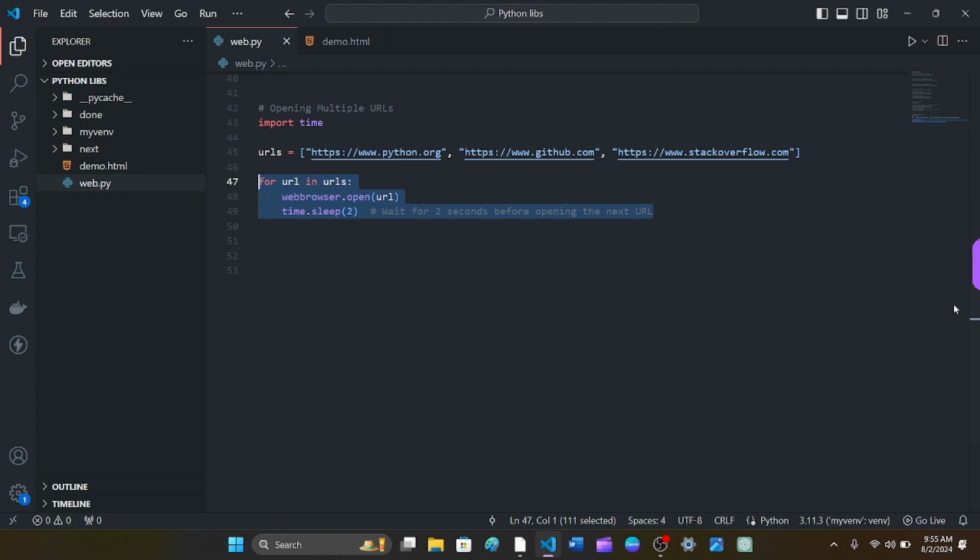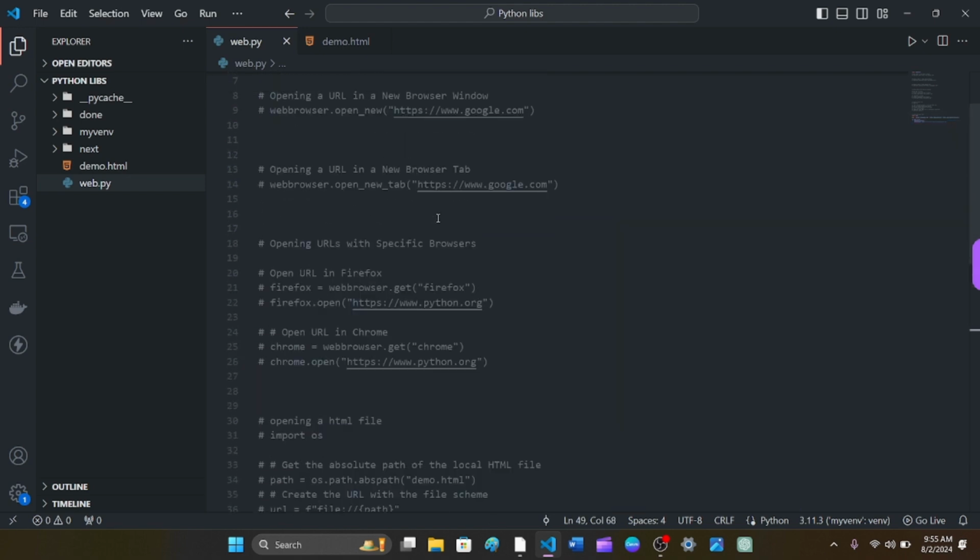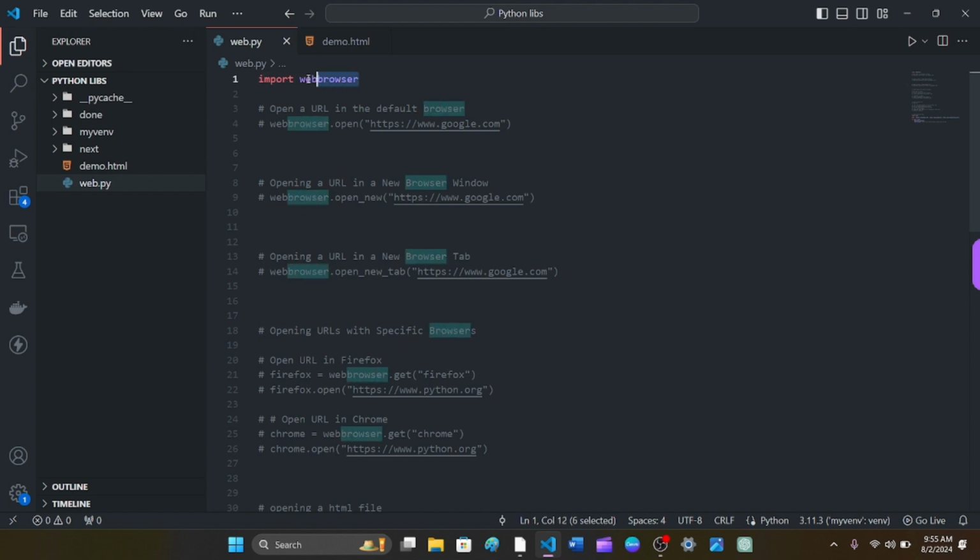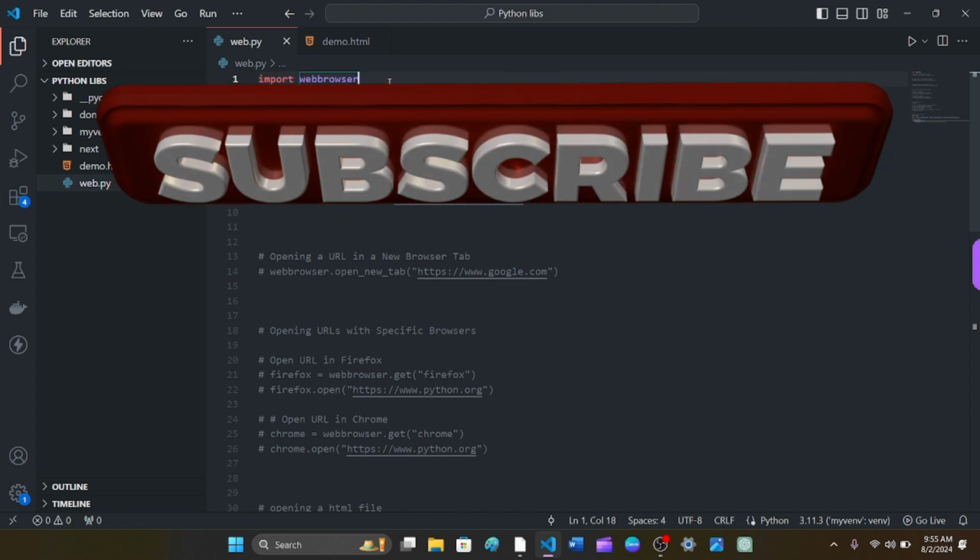So these are some of the useful methods that are in this web browser module, that is a core module of Python. Use it to automate your browsers.